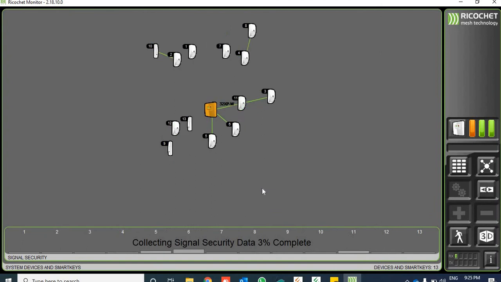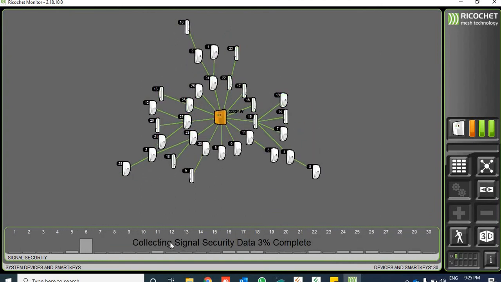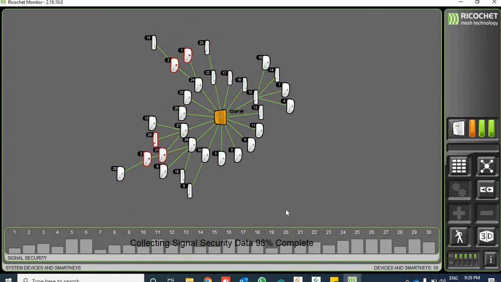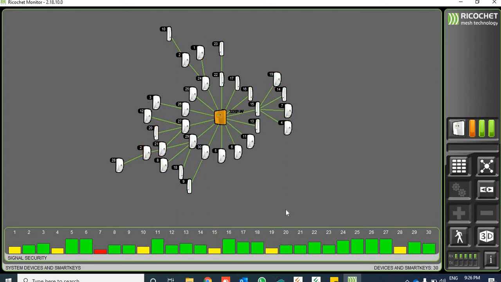So let's click on demo. As you can see on the bottom side, it starts showing collecting signal security data. You just need to wait for 15 minutes. Within 15 minutes, it will show you the complete graph, which is called the mesh network. On the bottom side, from 1 to 30, it is showing the signal strength of each and every sensor. Green means that particular sensor has very good signal strength. Yellow means it's a medium signal strength. And red means it has low signal strength.